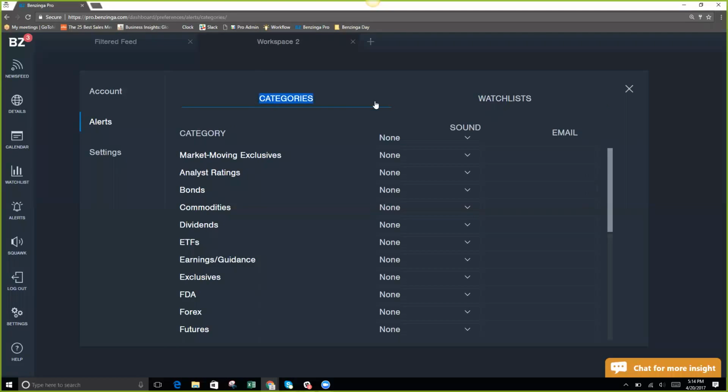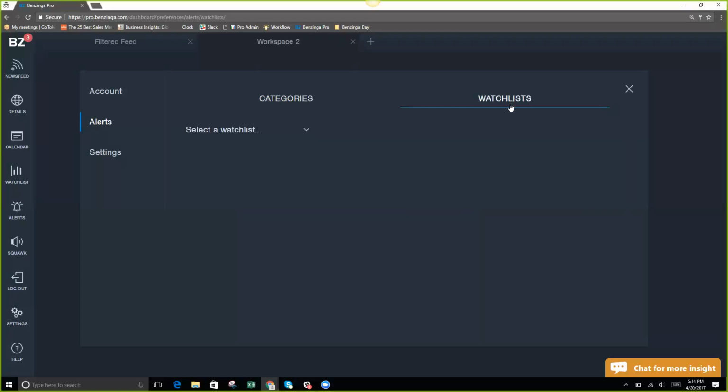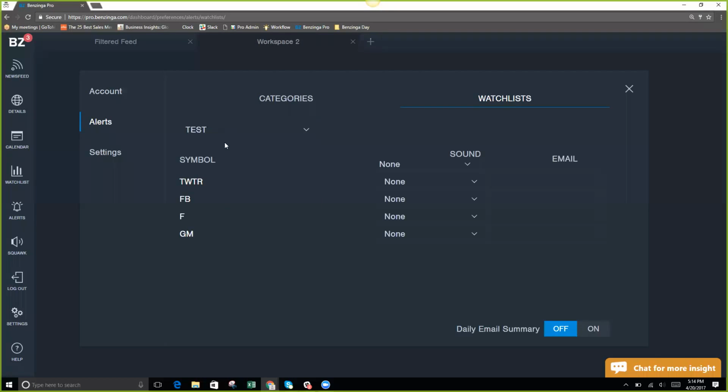So now that we're done with the categories, I don't want to spend too much time on that and bore you guys. We talked about the categories, sound alerts, email alerts. Now we can select the watch list. Right next to the word category, we see the blue line is underneath it. We select our watch list right here, and we see a few different things. We can set up sound alerts for our watch list as well, for these individual tickers, or email alerts. Also, a new feature we just added, probably within the last month, is the daily email summary.